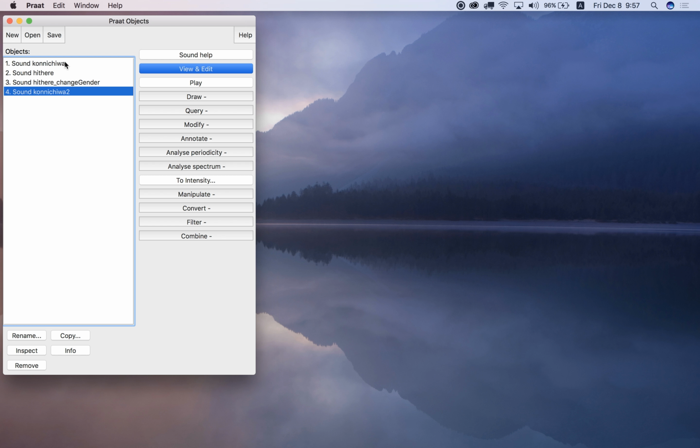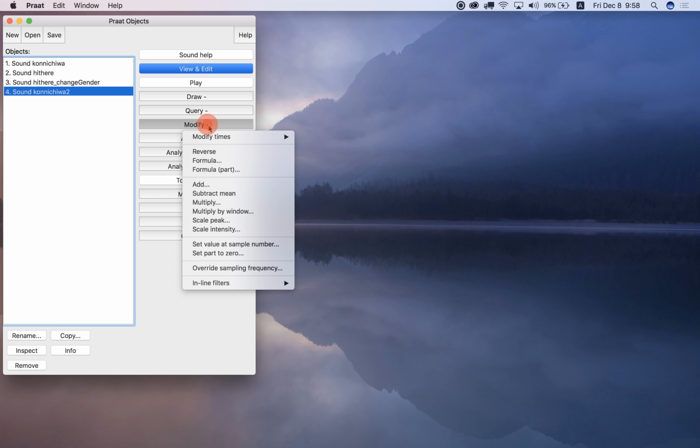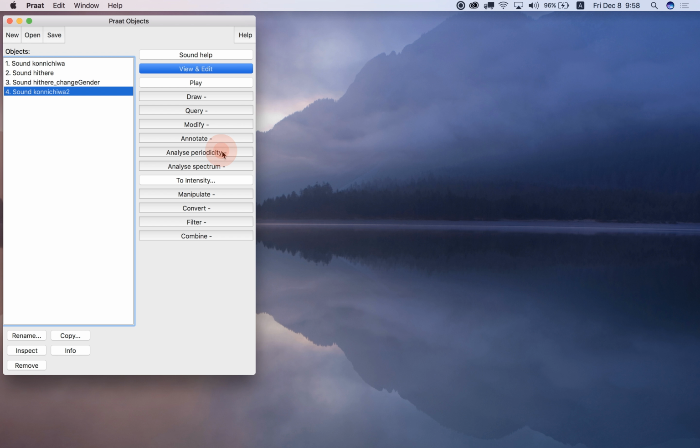Okay, now we can do step 13, and that's to try the reverse function. So if we want to reverse a sound file, completely reverse what is being said or what is being played, we can go to modify, and then we can go to reverse, the first one up here. And if I reverse this copied sound, now you can hear. That's konnichiwa backwards.